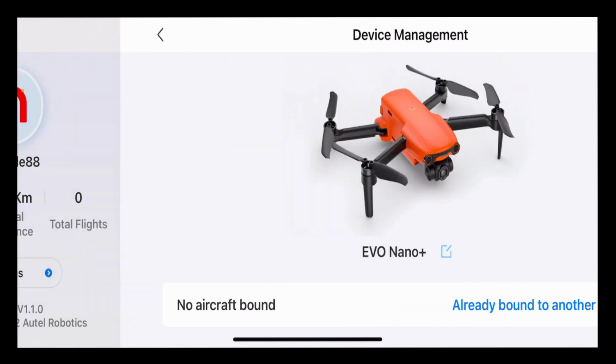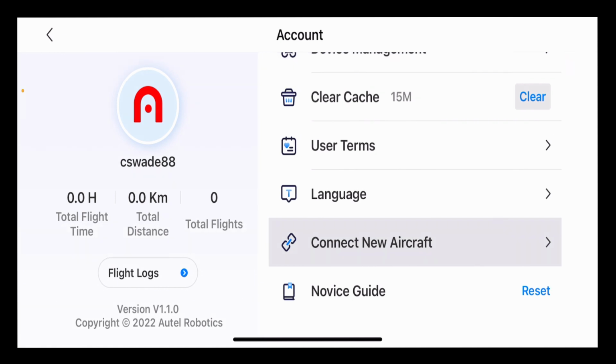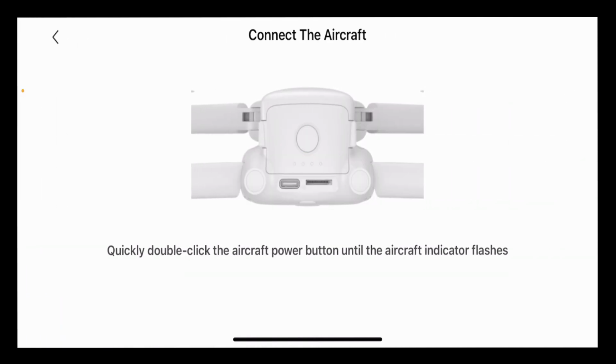Already bound to another account. No aircraft bound, already bound. I don't even understand why it's saying that. It didn't say it the last time I was just in here, but we'll leave it alone. And you can clear your cache, user terms, you can change your language, connect new aircraft, and then that's just when you're doing this for the first time, it runs you through your tutorial here, shows you all this stuff.